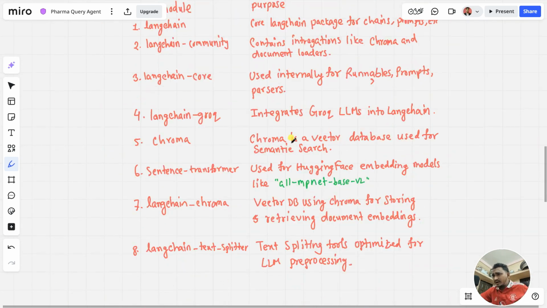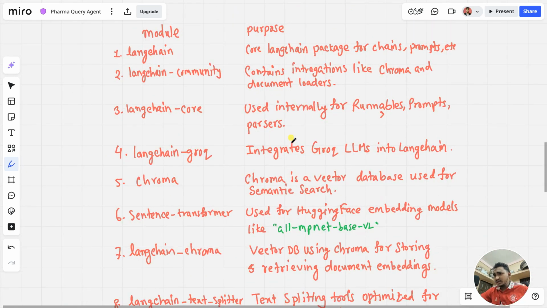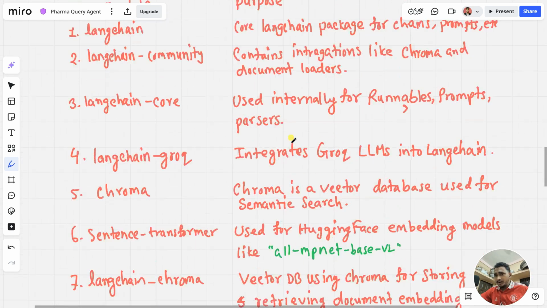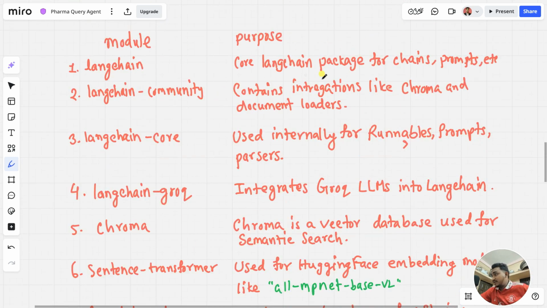Now let's see what modules you're going to use. Some of the modules I already explained. First module is Langchain, the core Langchain package for chains and prompts. You know that while creating our GenAI projects, you also need to give some prompt because it indirectly uses the large language model itself.